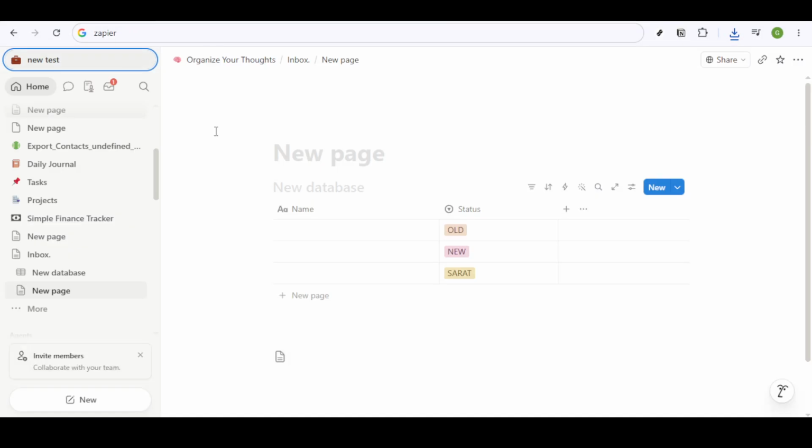In today's video, I'm going to teach you how to create a new workspace in Notion. If you're looking to expand your productivity setup or simply want to keep different projects organized separately, setting up a new workspace can be a great solution. Let's dive into the process, and I'll walk you through it step by step.